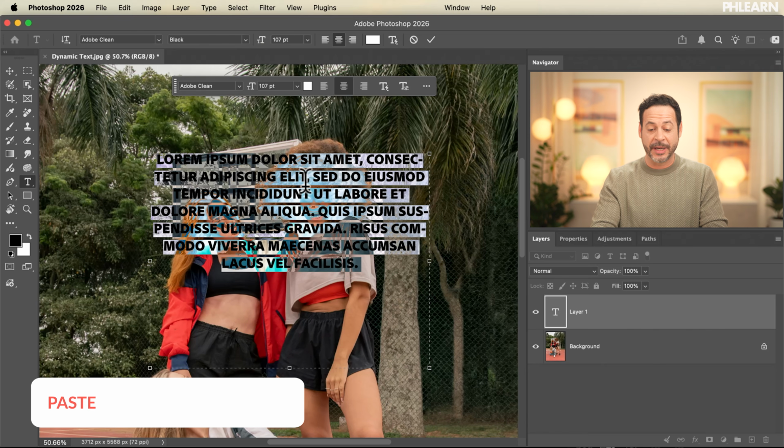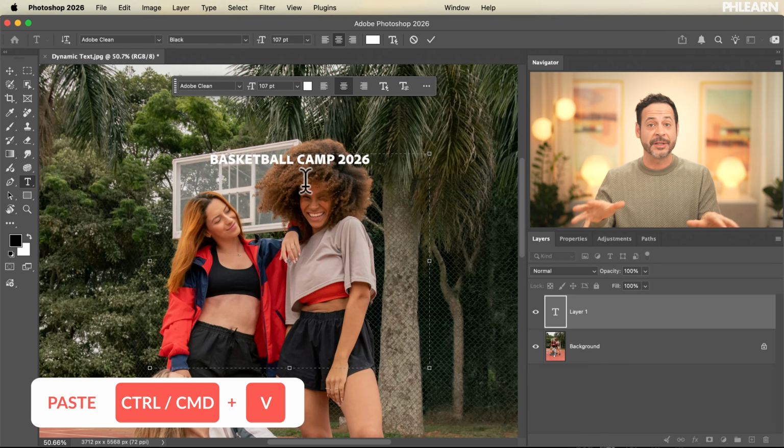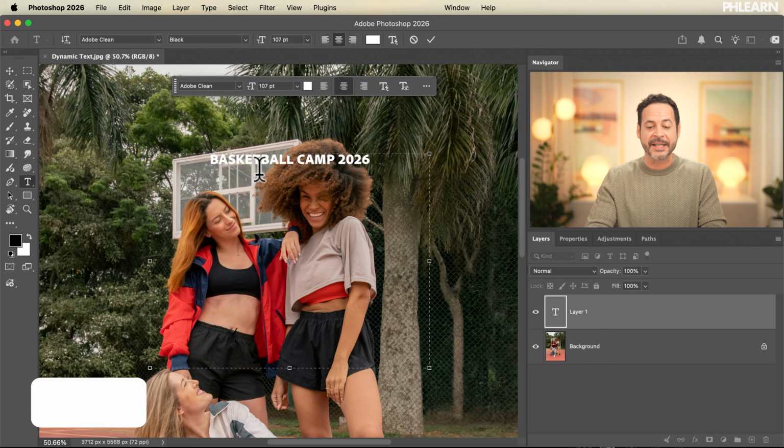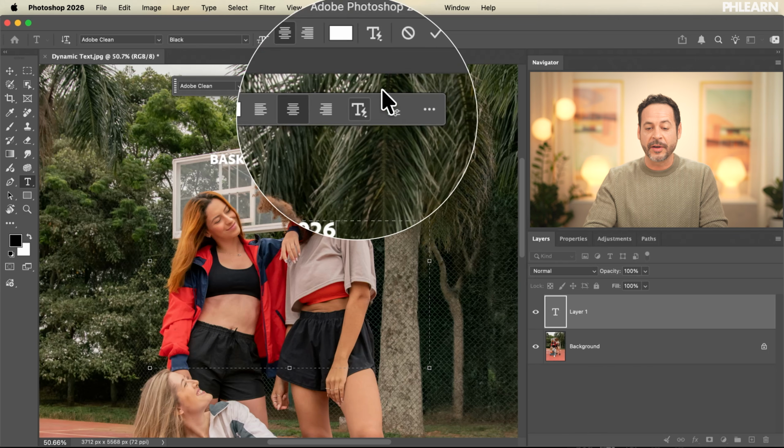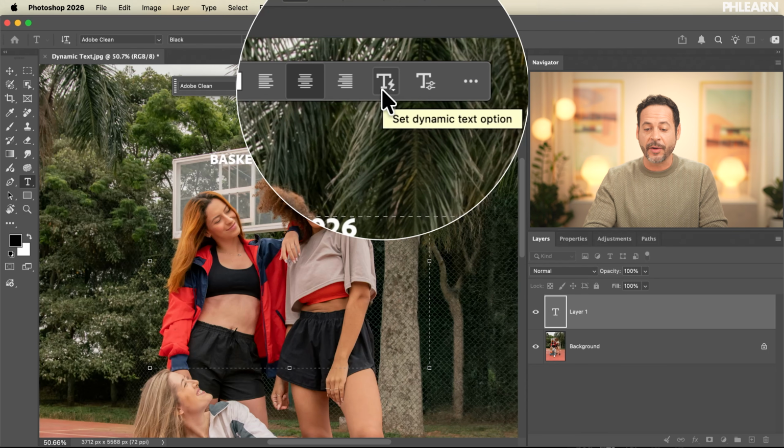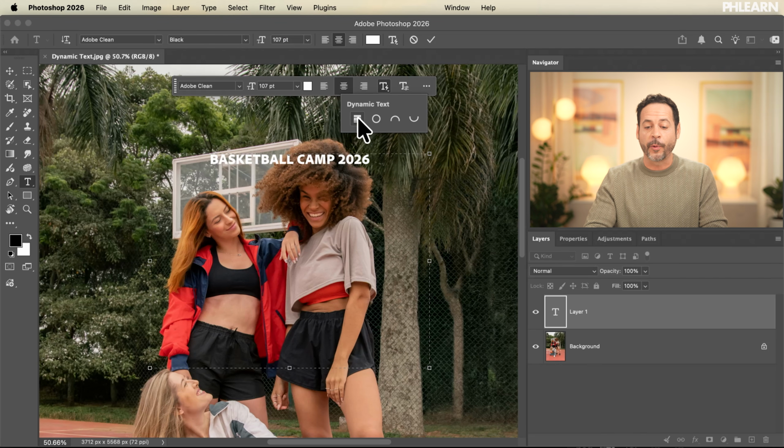It's just going to place some dummy text in there. The first step is I'm going to hit Control or Command V, or you can simply just type if you want to. I have Basketball Camp 2026. Now we want to convert this to dynamic text. We can do that right over here in our contextual taskbar. Click on our dynamic text option and we have 4 different shapes.